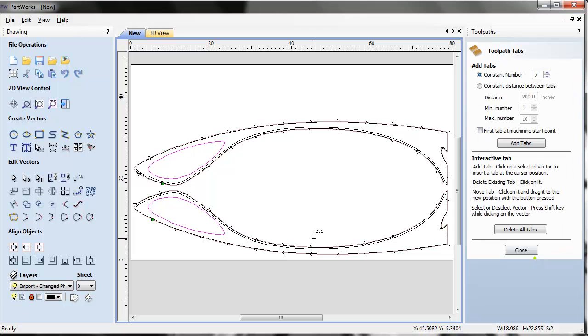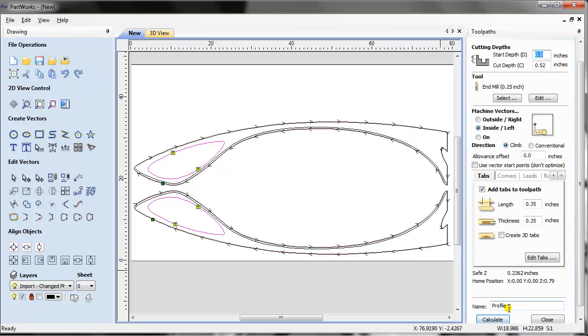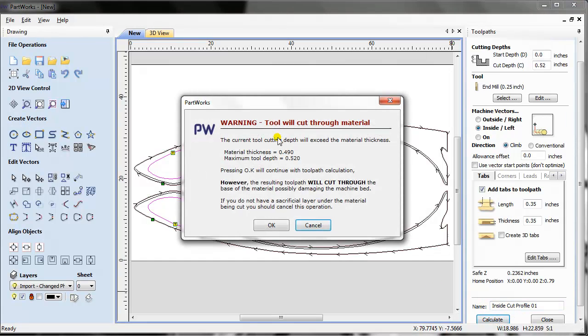And here I'm gonna add the tabs. I'm gonna put one here and one here, and one here. And once I've done this so far, it's good. I'm gonna say inside cut profile 01. I'm gonna calculate this. It's gonna warn me again that you want to cut all the way through. I'm gonna say yes because I want to cut it through.